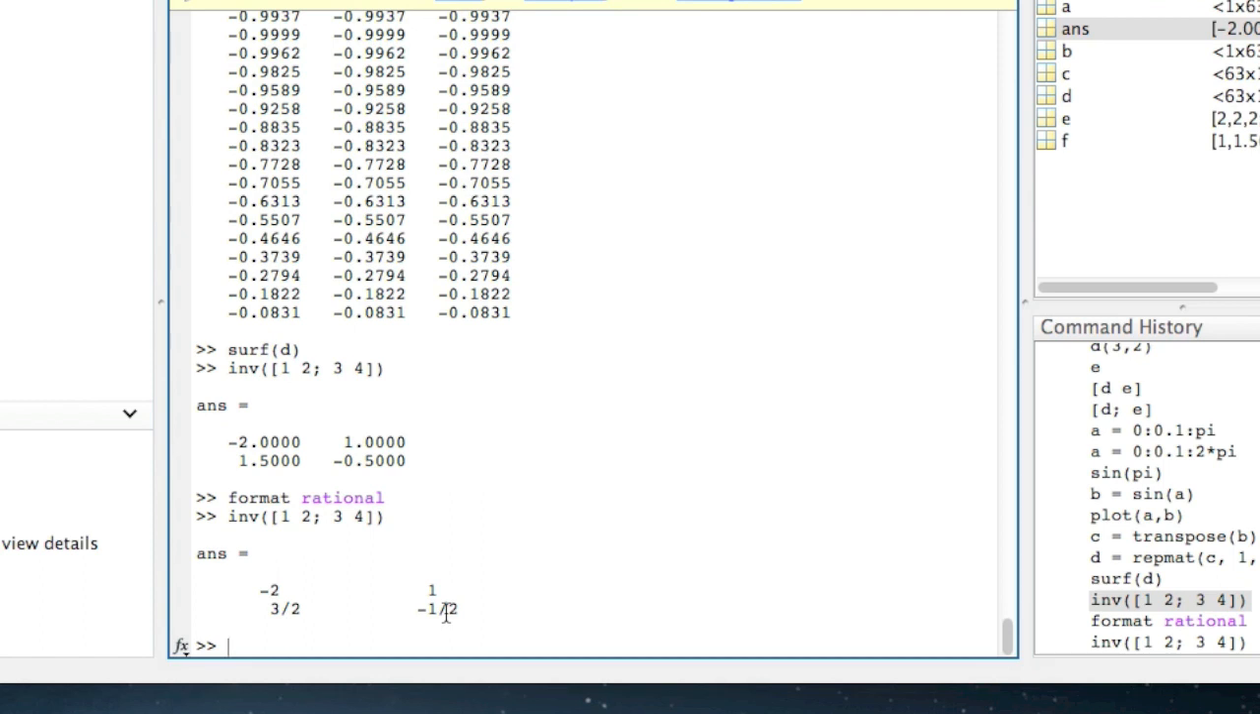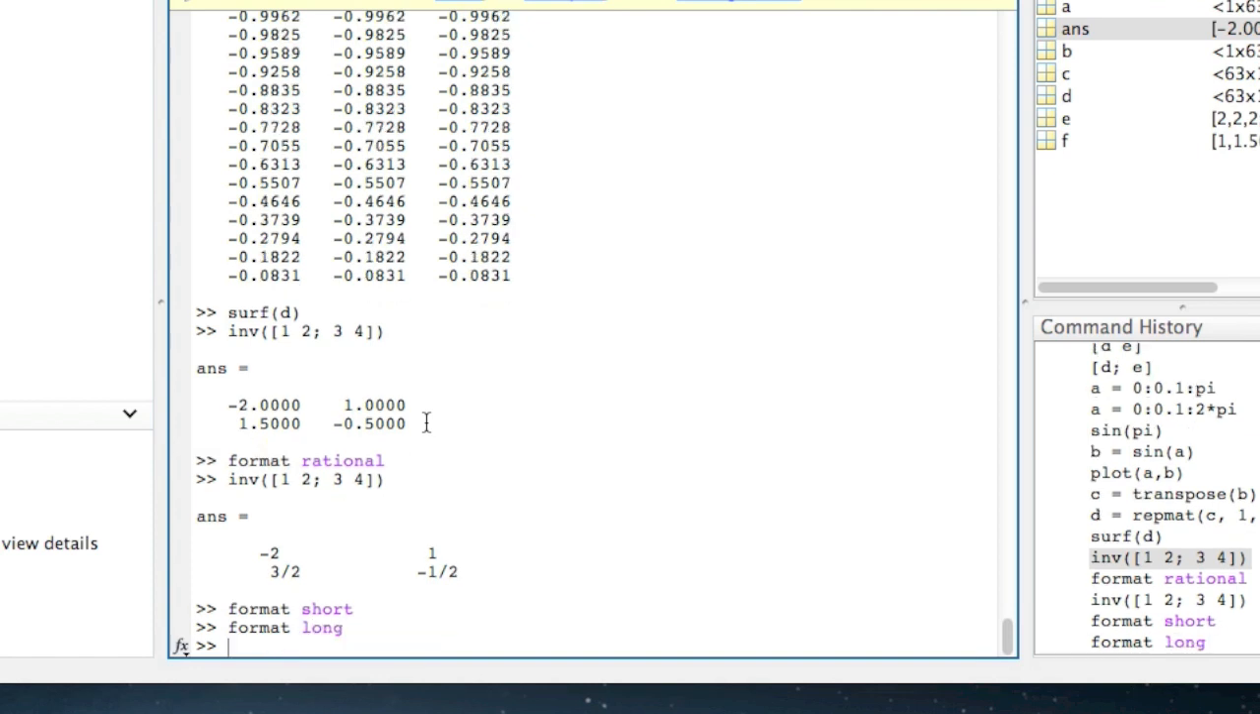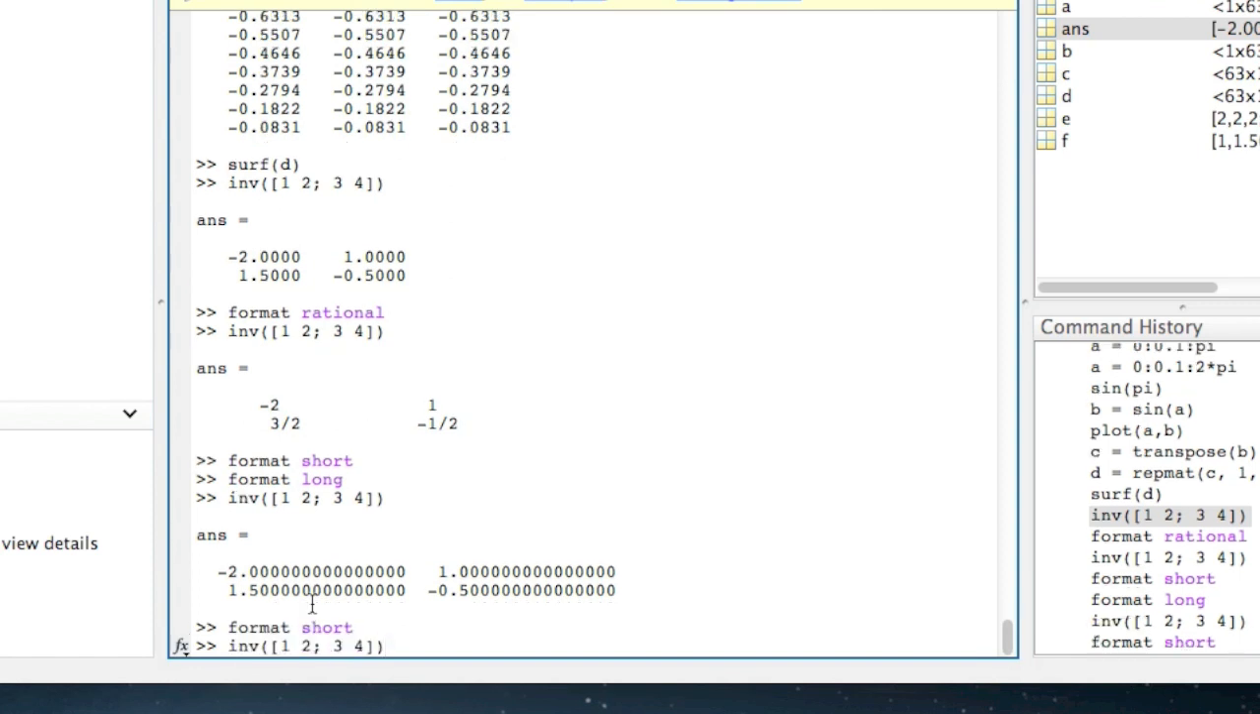So to turn it back to the original, you just type format short. And it's short because it's only showing you like 4 decimal places. If you do format long, it'll show you more. So now if I do the same thing, you see that's just bad. Why would I want that? I don't know. But I like the short format.